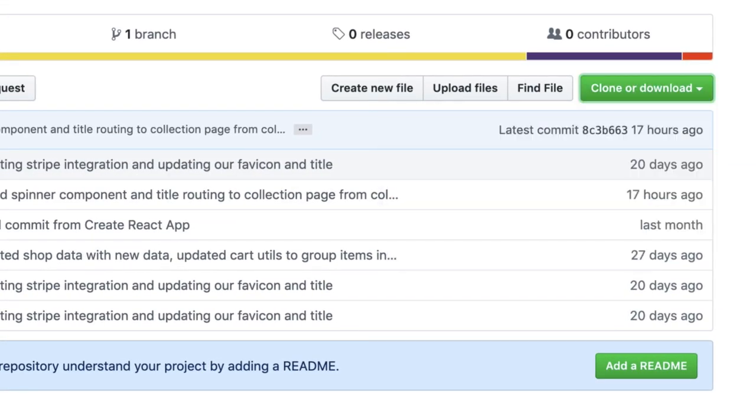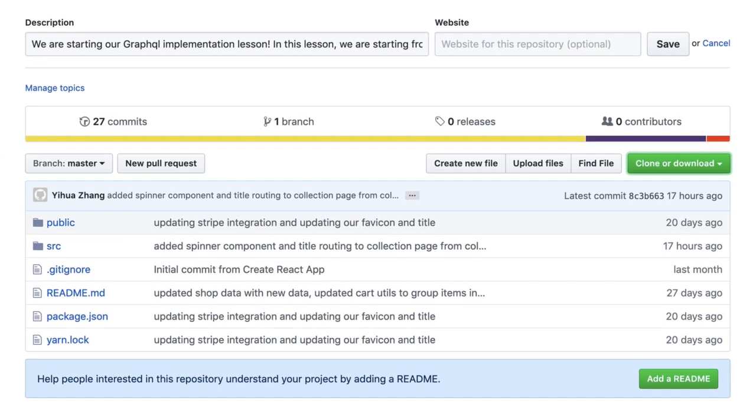Now, this repository is going to be very similar to the same repository that you used before the context API lesson. The context API lesson mainly had one difference, which I will show you, and it's simply one new component that I added in here. Other than that, it's the exact same repo as the one you saw when you did the context API lessons.